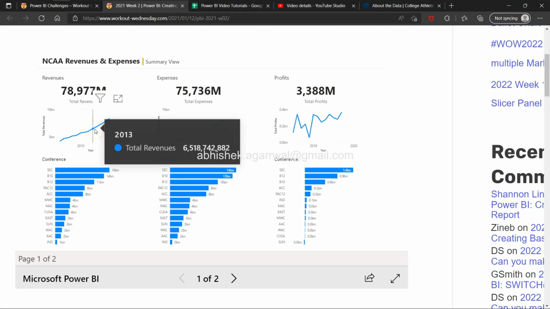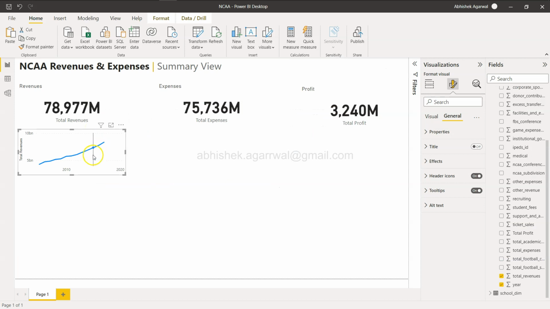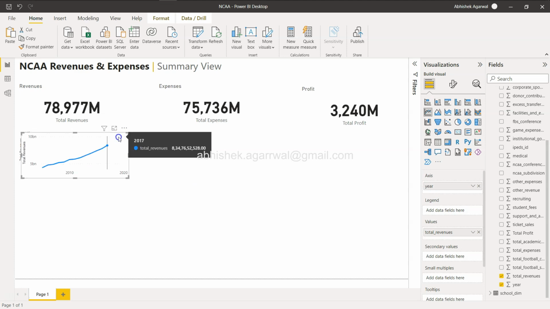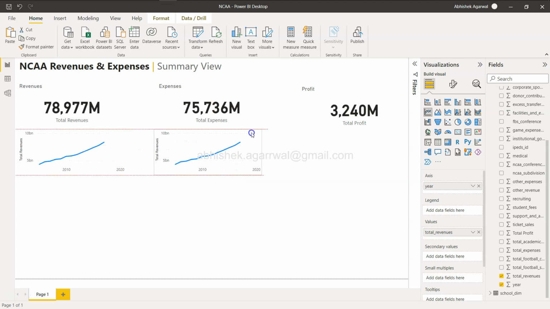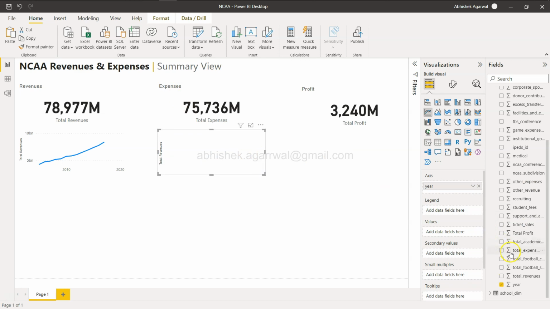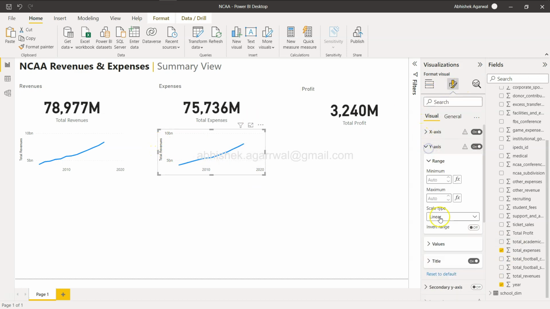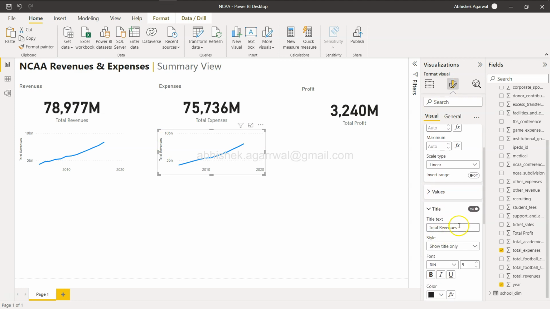Only thing is it is a little bright blue, right? I think this is also bright, so we are good. So I'll copy and paste, and I'll show you one more enhancement to this at the end of our exercise. And once you have copied this, you need to change this to expenses. So I'll just come here, put it total expenses, and I have my total expenses chart. The only thing is I need to change the y-axis, right? Going to the title, total expenses. Beautiful.